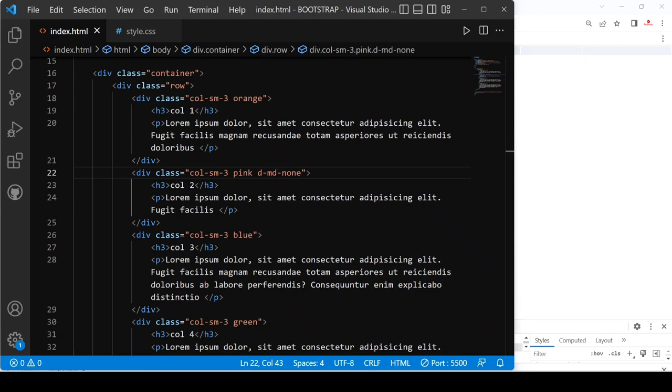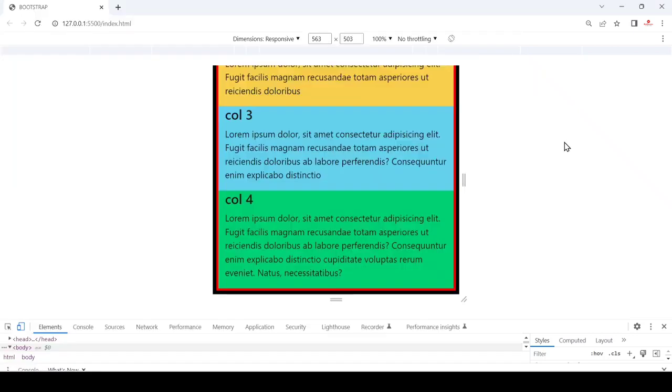If we want to hide this column 2 on extra small screen, then we can provide directly d-none, and I just provide here display d-block, and here I provide -sm. Till sm it is block type, and in extra small screen it disappears. Now let's save and see the result.